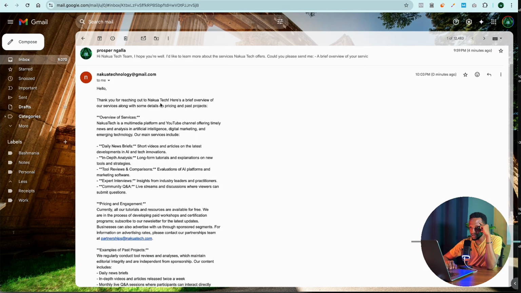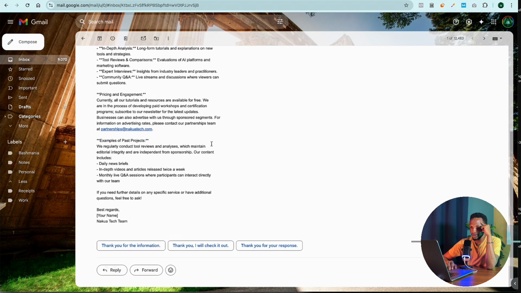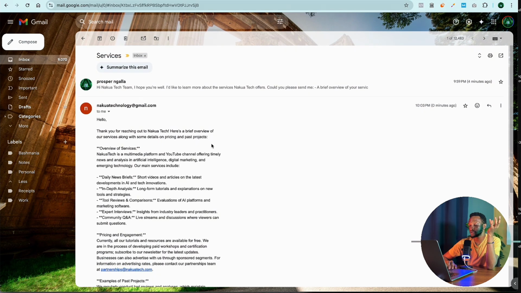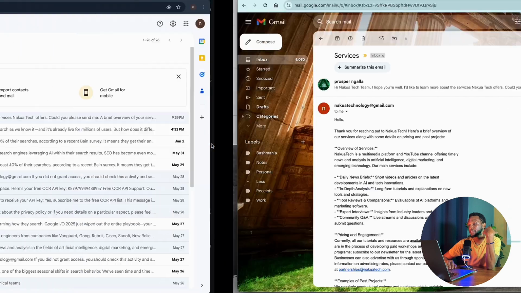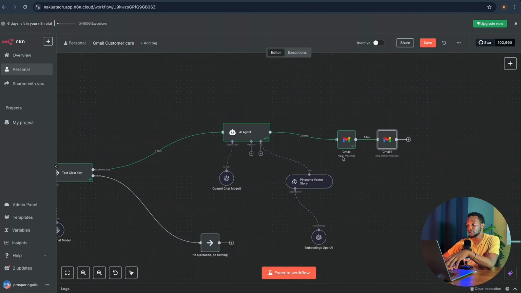Hello, thank you for reaching out to Nakua Tech. Here's an overview of our services along with some details of pricing, blah, blah, blah, blah. And it gives out the whole thing. And I didn't have to do anything. I've totally automated this. So this is a very useful workflow for someone who wants to automate their mailbox and inbox.